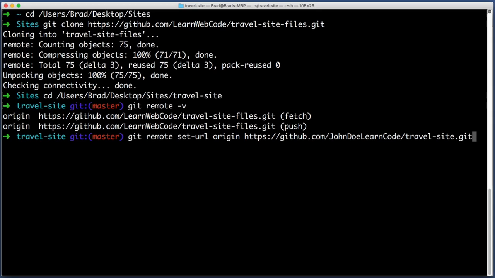On Windows, sometimes it can be tricky to paste into the command line. If that's the case, the address isn't that tricky. It's just https github.com, your username / and then the name of the repo .git.